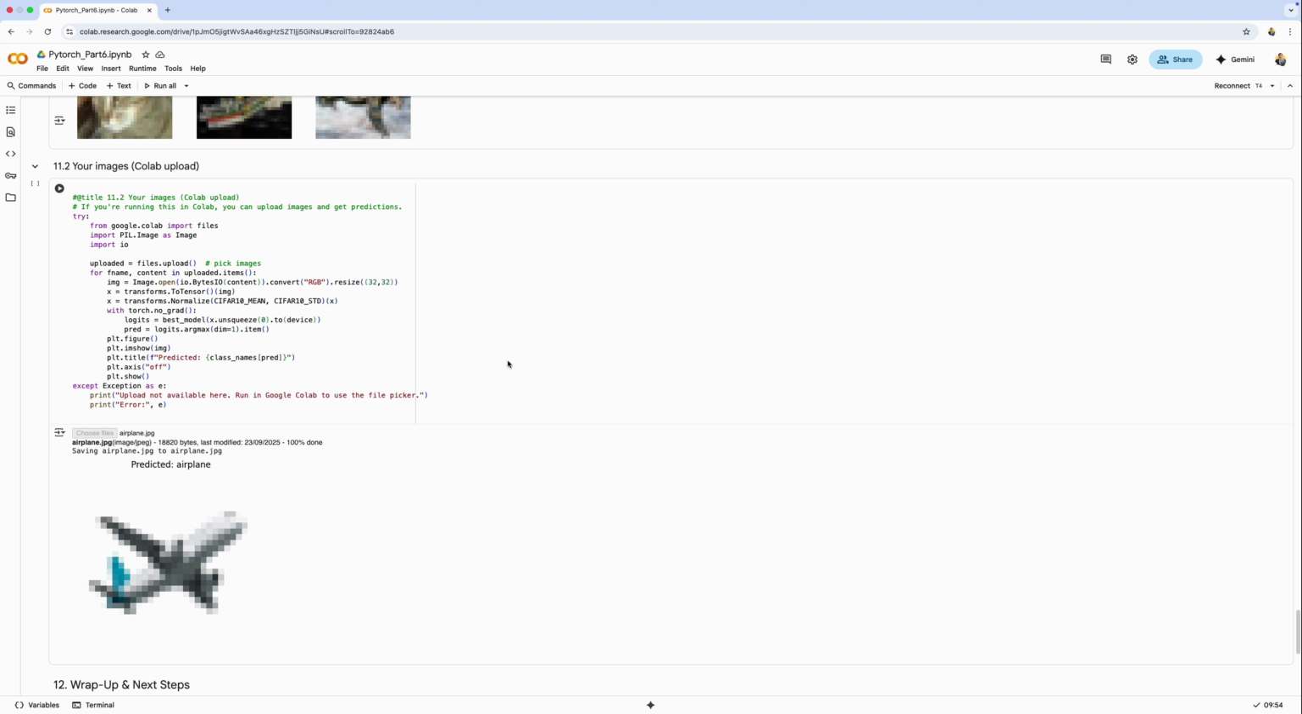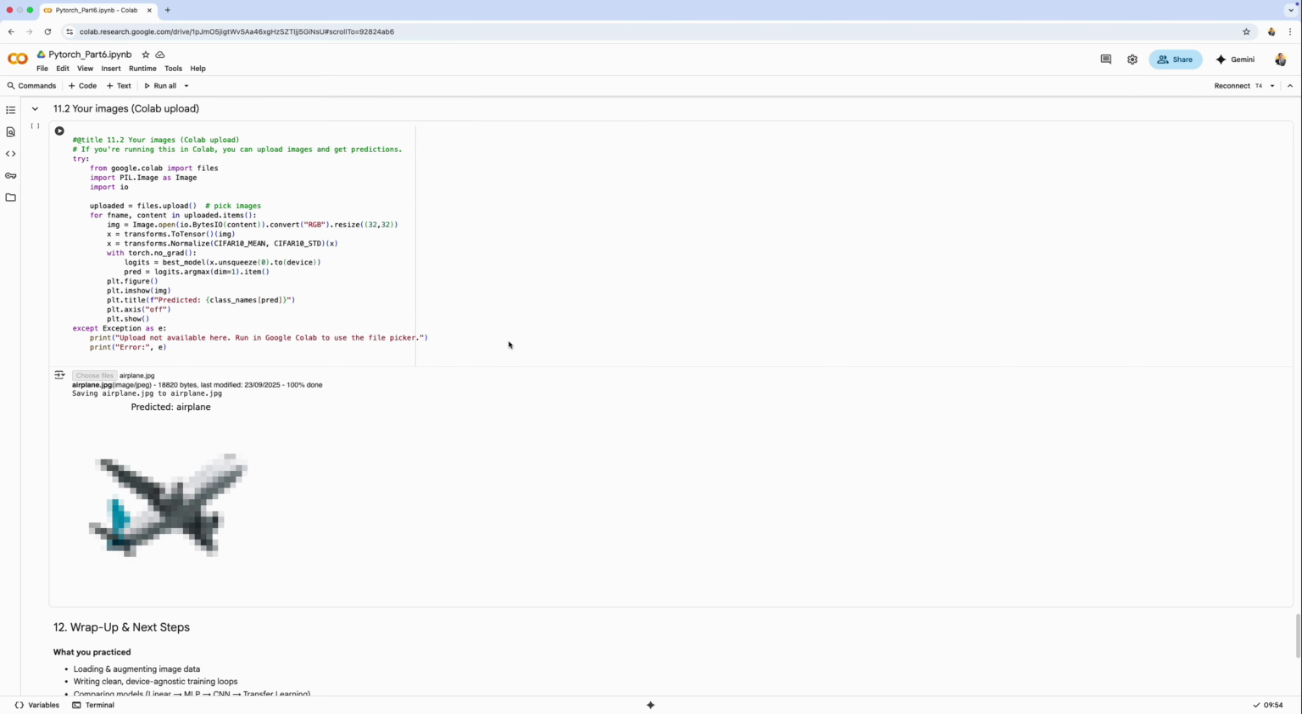If you're running in Google Colab, you can try the model on your own photos. This cell opens a small file picker. Choose one or more .jpg or .png images, and we'll run them through the same preprocessing the model expects. We load each file with PIL, convert it to RGB, and resize to 32 by 32 so it matches CIFAR10's input size. Then we apply ToTensor to turn it into a PyTorch tensor and normalize with the standard CIFAR10 mean and std values, just like we did for the training set.